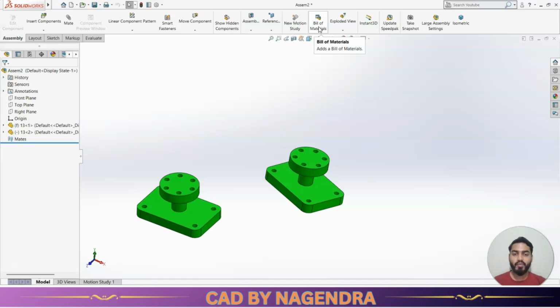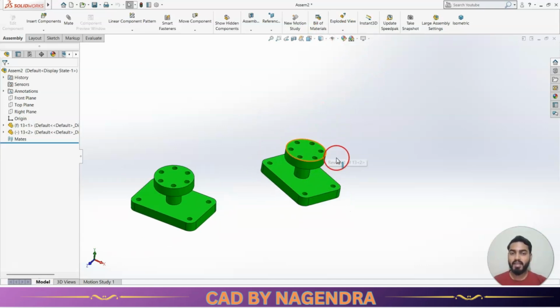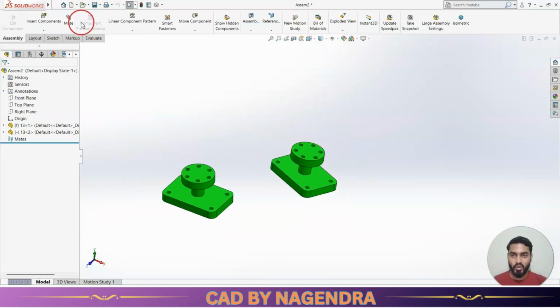Let me show you in the next video. I'll create one proper assembly design, and for that I'll show you this bill of material. Then the exploded view also, and the exploded view line sketch will be there. These two options I will also explain with a proper example of assembly design. So this video is only to explain these particular commands.